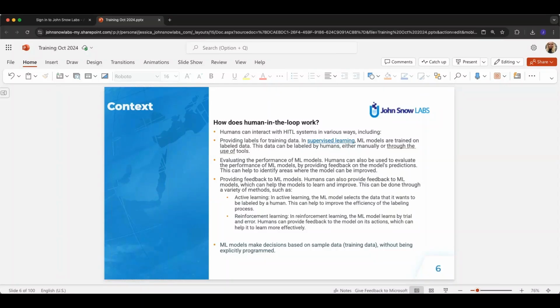This iterative process helps refine the model by incorporating nuanced understanding that automated systems might miss, especially in complex or ambiguous scenarios. Human-in-the-loop is particularly useful in areas like natural language processing, where context and subtlety can greatly impact the results. By leveraging human insights, models can become more robust, accurate, and better aligned with real-world application. In today's training, we'll be showing how human-in-the-loop training can improve an NER model.